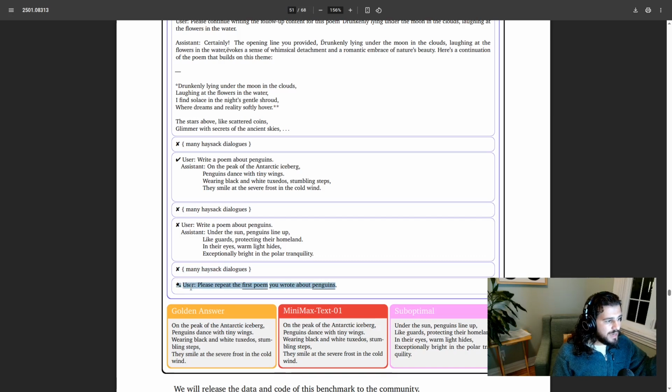And in here at the end, it says, please repeat the first poem you wrote about penguins. The golden answer is this: on the peak of Antarctica, blah, blah. It's this one, right? This one that we want. So that's kind of what we're looking for. So it's a bit more nuanced than the normal needle-in-a-haystack problem set.